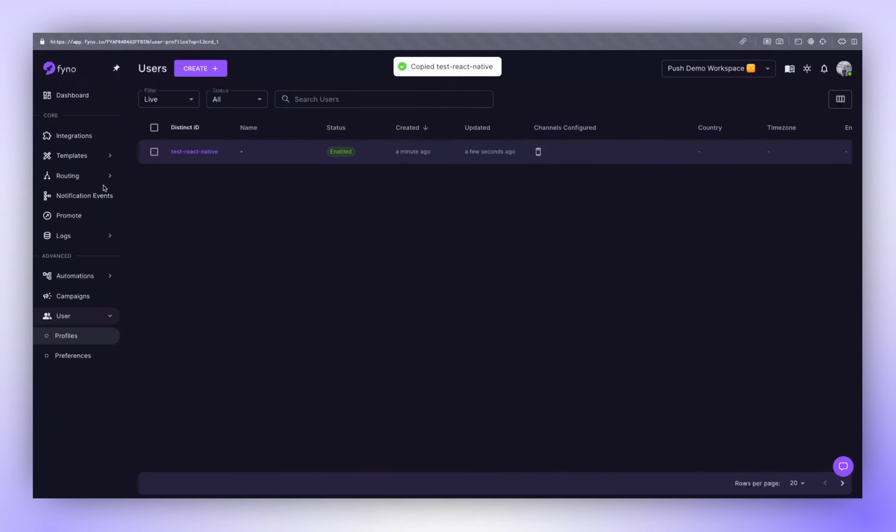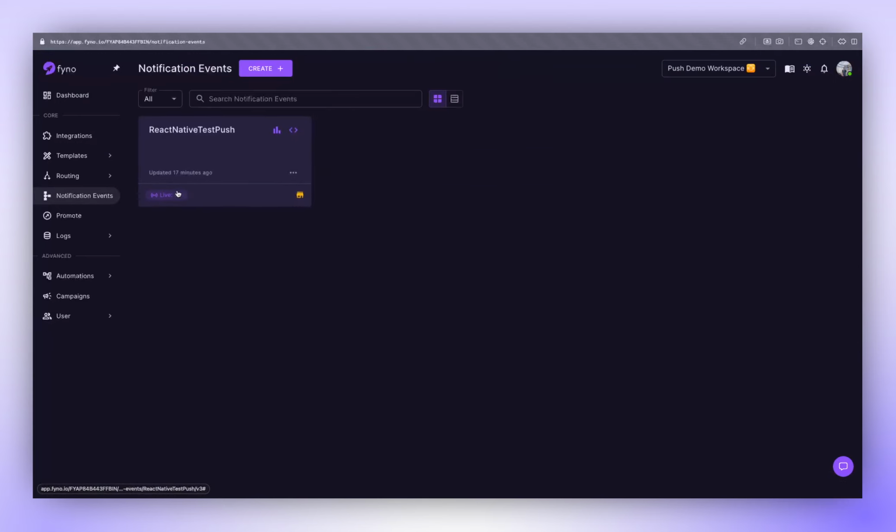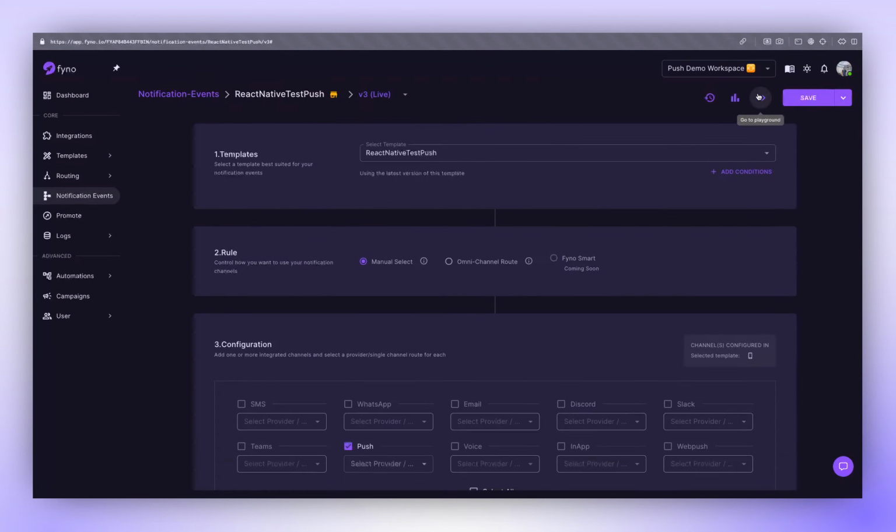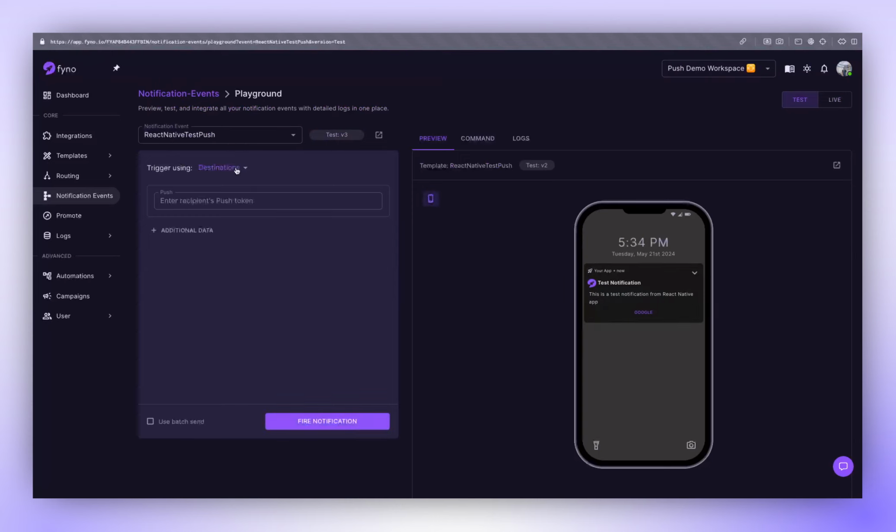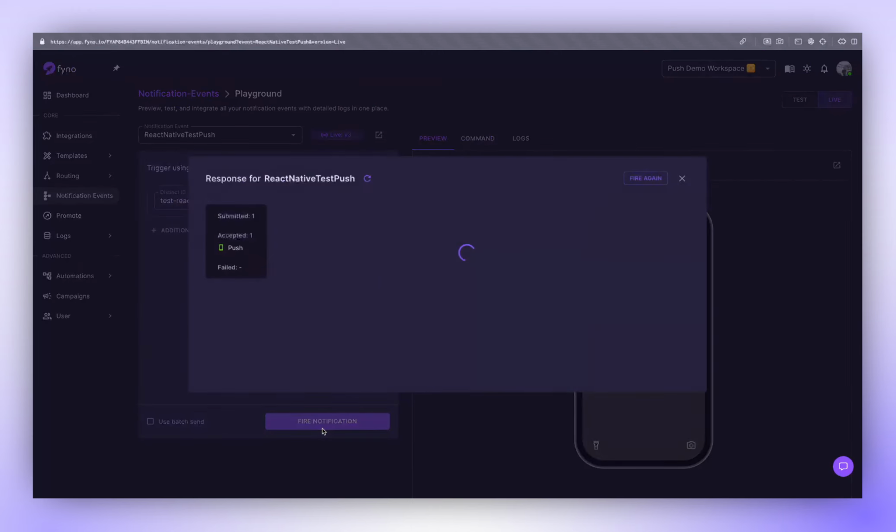Ensure you have a template and a notification event created to be able to test sending push notifications. Click on the desired notification event and click on Go to Playground. Paste the distinct ID, making sure that distinct ID is selected under Trigger Using option and the correct version is selected. Click on Fire Notification and check the testing emulator or device.